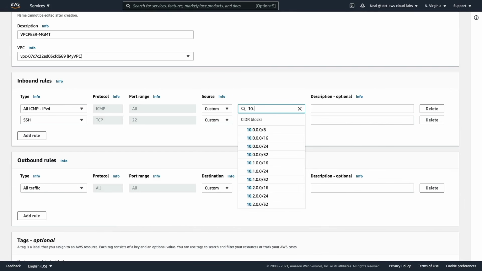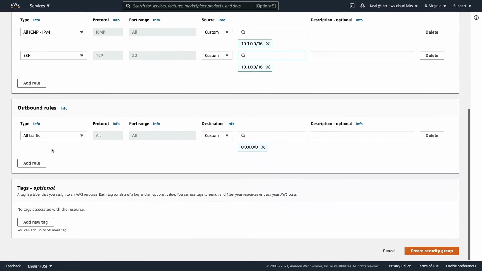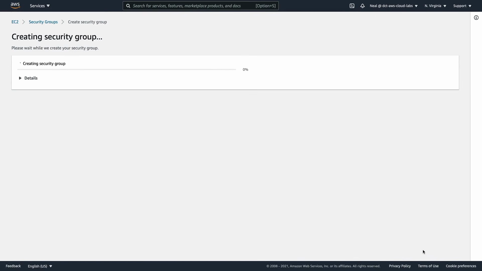This time, the block is going to be 10.1.0.0/16. So now we have the same protocol specified, so we should be able to connect from the prod VPC to the management VPC using these protocols as well. So let's create that security group.